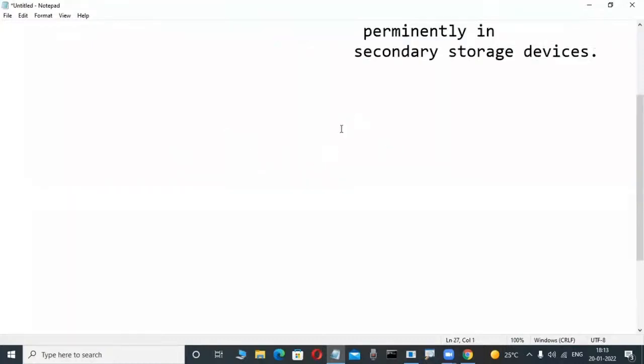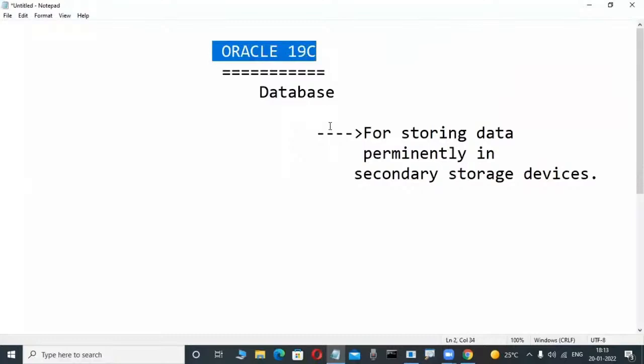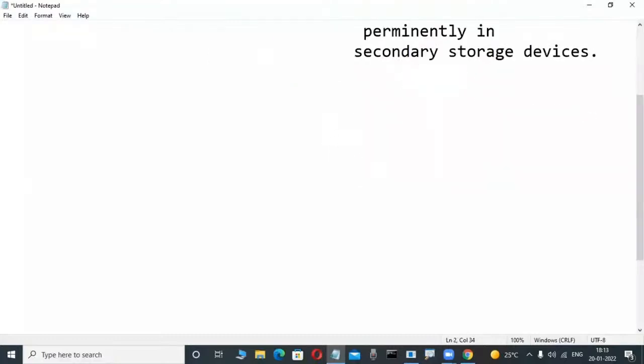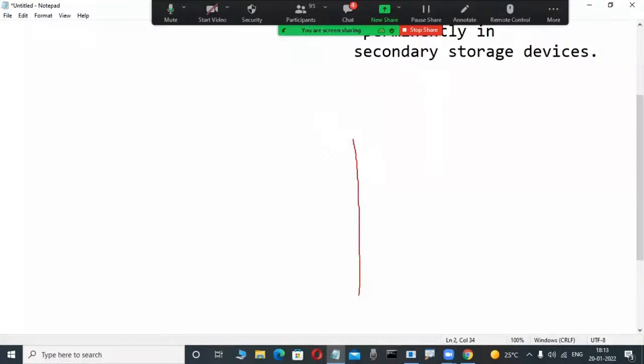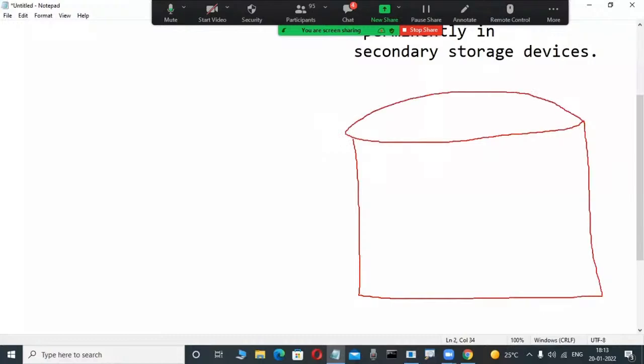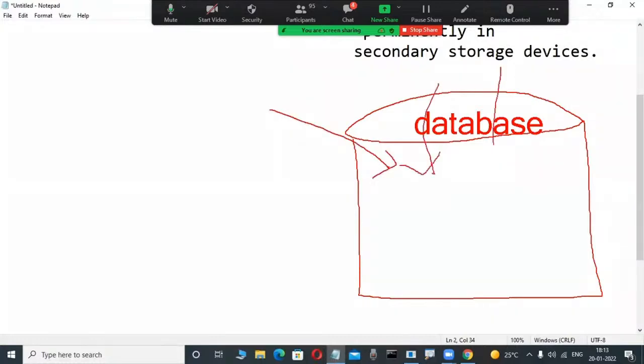Suppose I am installing Oracle software, which is one of the database softwares. Whenever I install Oracle software into my system, some place is automatically created in the hard disk. Maybe this place is called a database. Many people think like that: in this place we are storing data, a random collection of data. That is absolutely wrong.